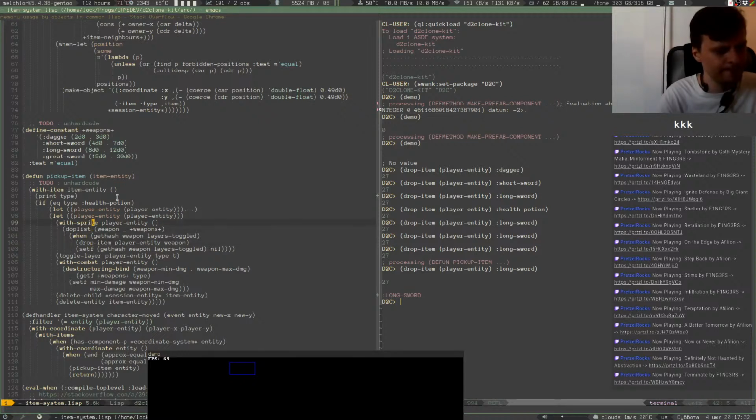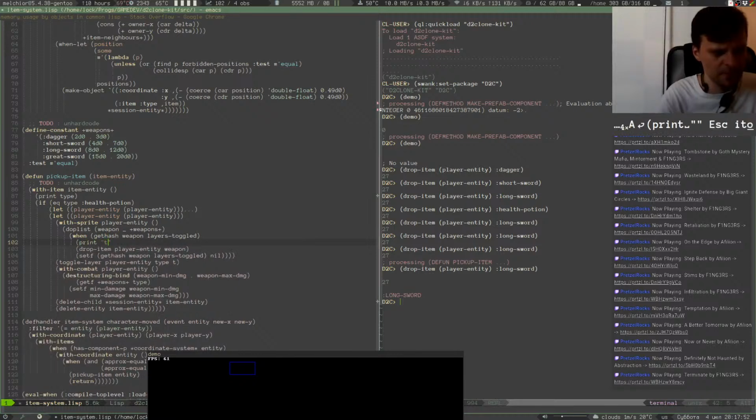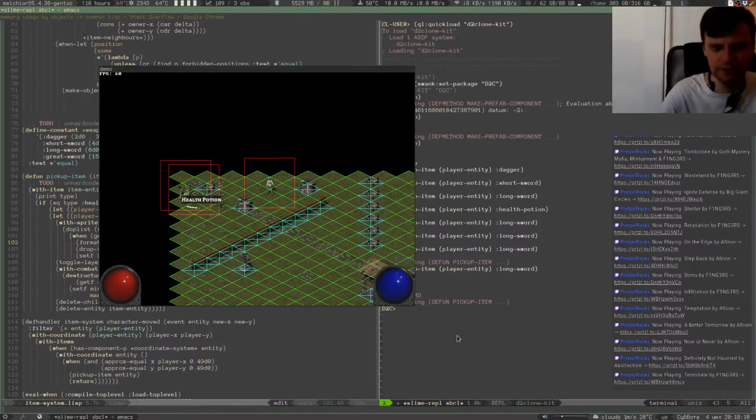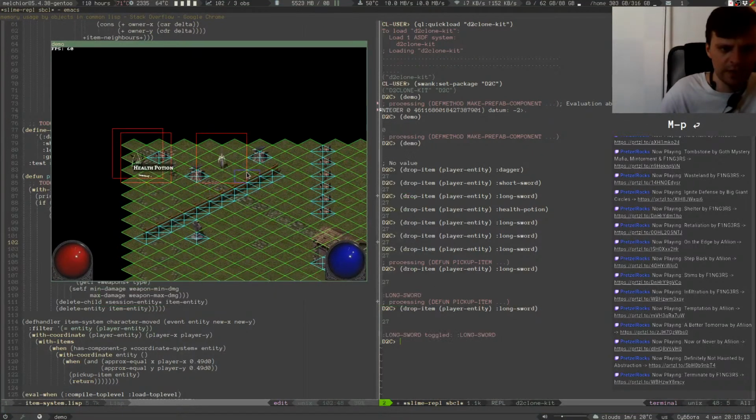Okay. Yeah, as I was saying, this code is incredibly hacky. I'm going to rewrite that at some point, but yeah, still. Weapons. Okay, I'm going to format here. Weapon. Yeah, here we go. So I'm going to drop that again and try to take it.